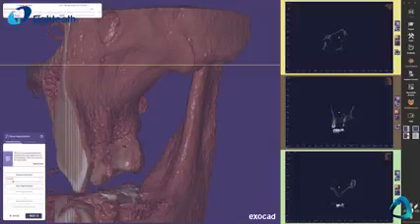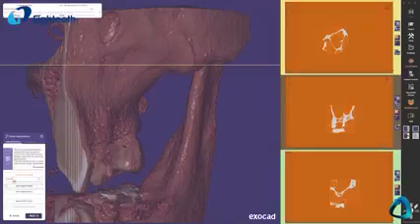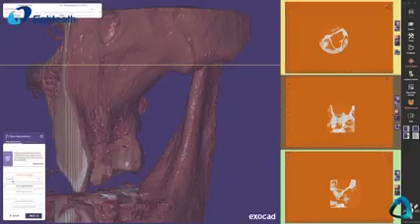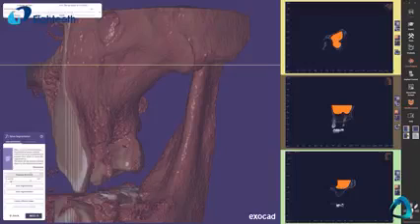Next, you will define the mandibular canal or sinus segmentation, depending on which arch you are working on. This is to create collision objects and warns you if your implants are getting too close to key surgical anatomy sites. Once this is done, we are ready to start designing our surgical guide.